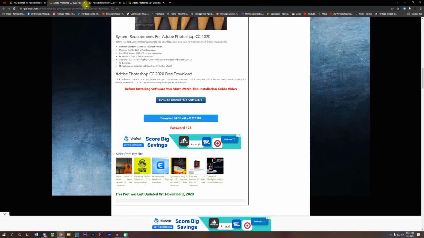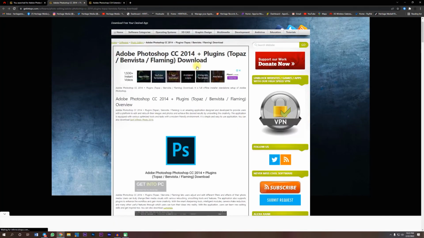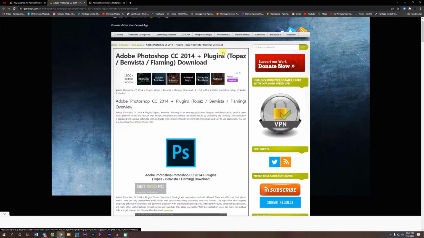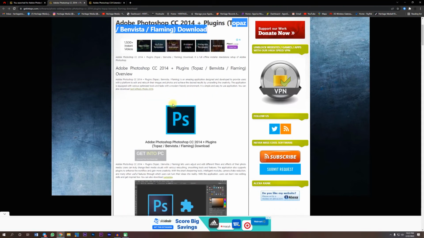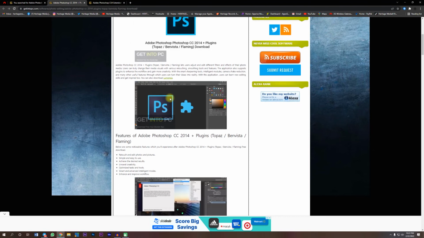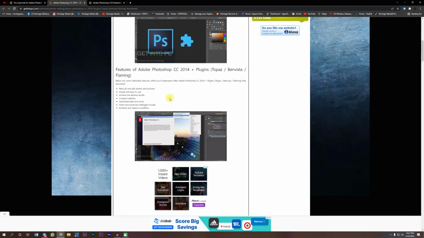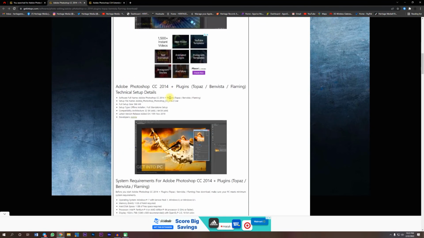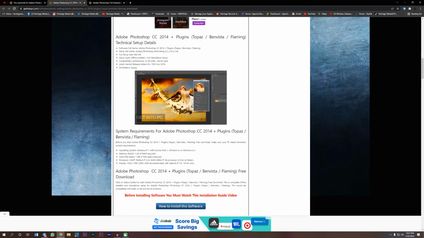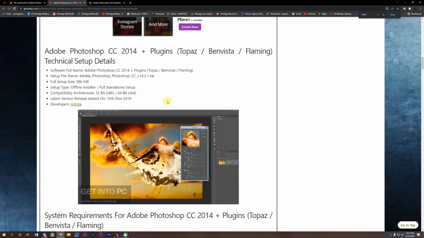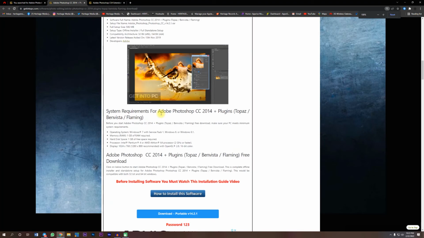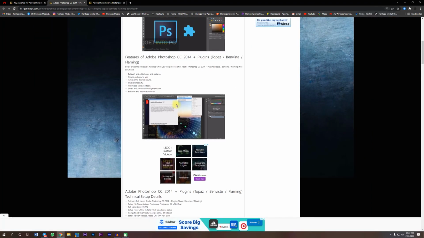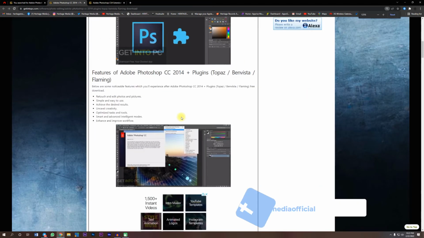Then we have the 2014. The 2014 comes with its plugins like the Topaz plugins, the Investor, then the Flaming plugin. When you install, it will install the plugins to it directly. You see the way the Flaming is being used. This is the Flaming plugin. Then the Investor, here's the Investor too. So have you seen it?